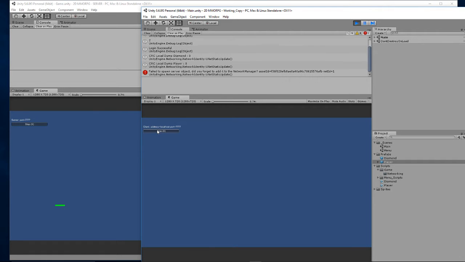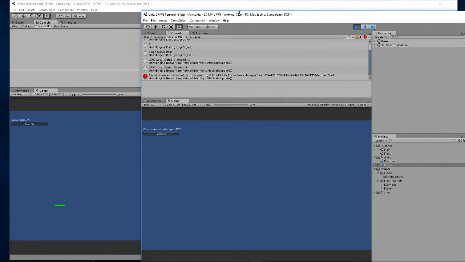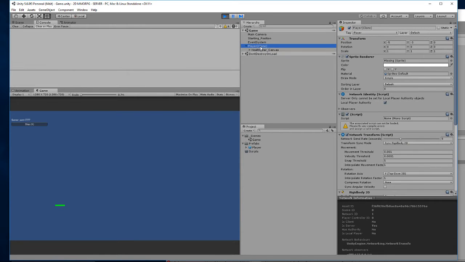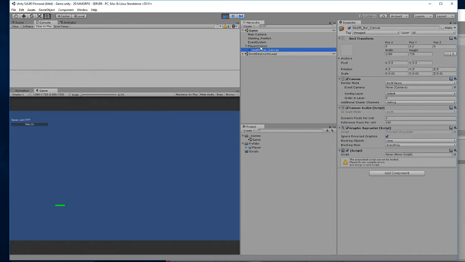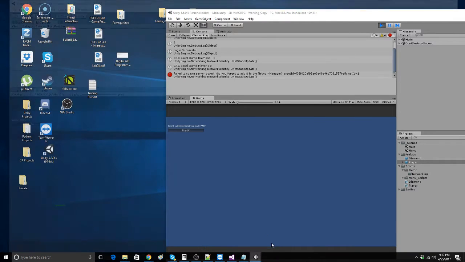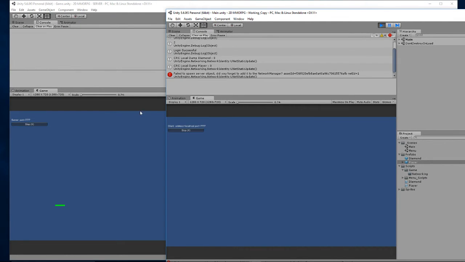Alright, so I'm going to connect to the client, and as you can see here, it did spawn the player. But the player is broken right now because I deleted all its stuff. However, from a separate project, I was able to connect to this server and spawn the player. So that's exactly how I want to do this going forward.